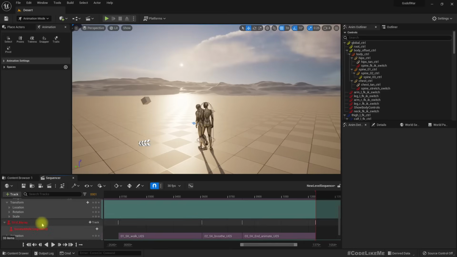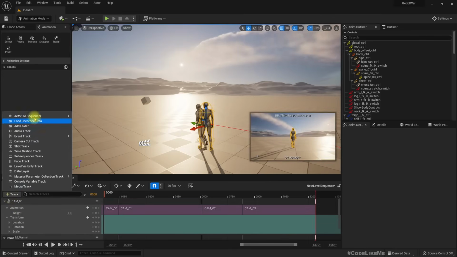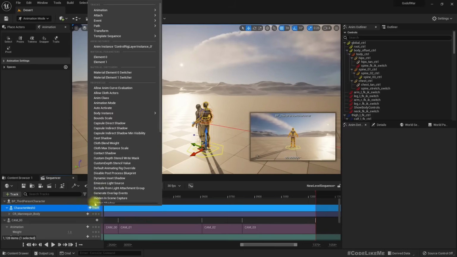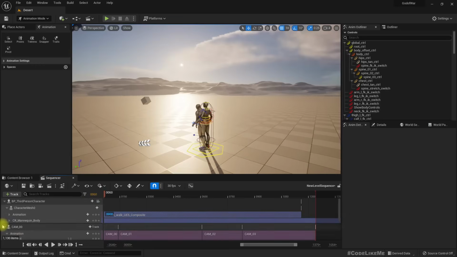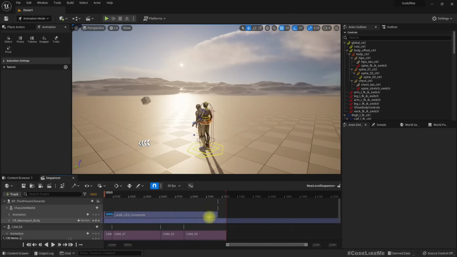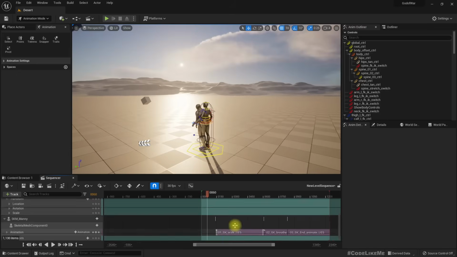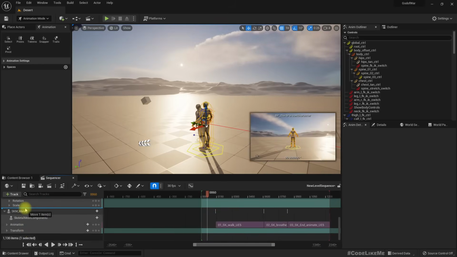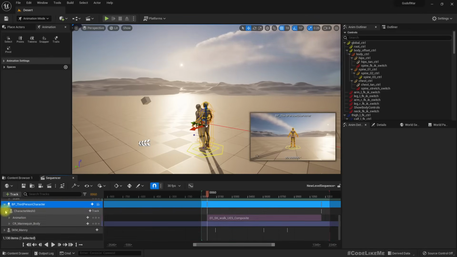here again select the character, track, actor to sequence, BP. Right, here let's add the animation. Alright, it should be added like this, and it should, can I move it down next to the skeleton that we already have?